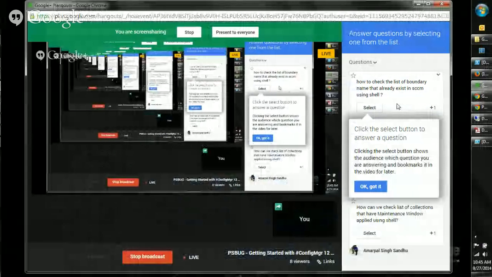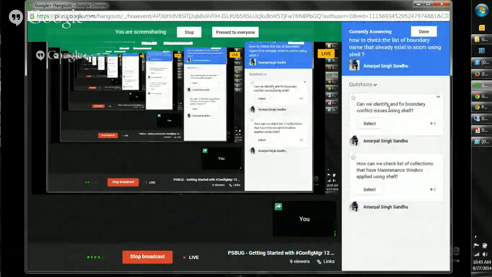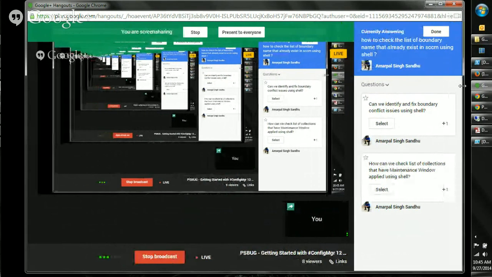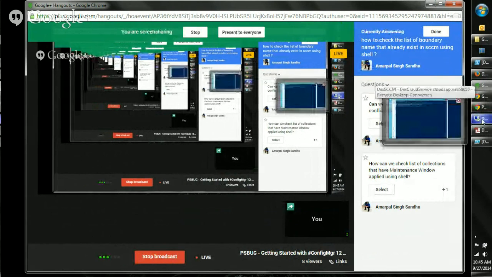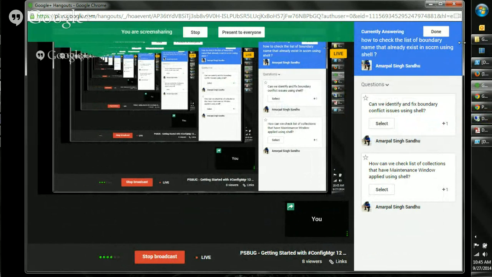Okay. So Amarpal is asking how to check the list of boundary names that already exist in SCCM using shell. Right now you have to give the boundary name explicitly, but there's a way. I wasn't really thinking of going into the WMI details, but there's a WMI class. If you query that one, you will get all the things. Being a config manager admin, you should be ready to work with commandlets and, wherever necessary, work with the WMI classes also. Probably after Stefan's session, I can let you know how to do that.